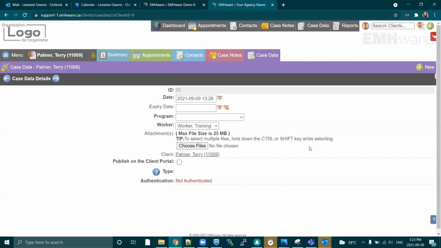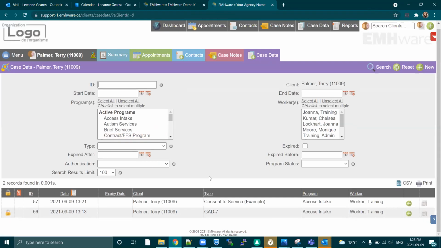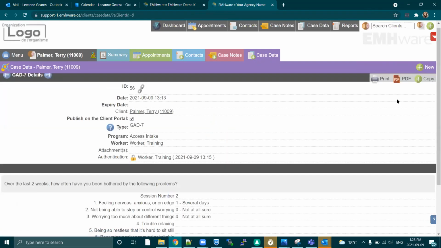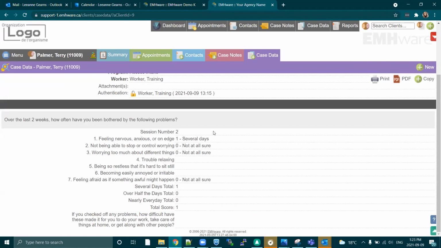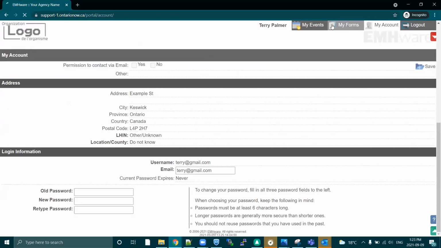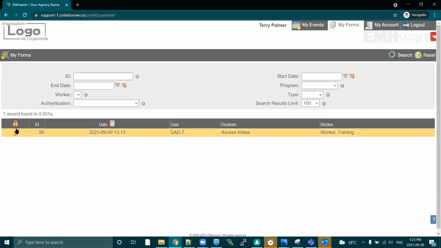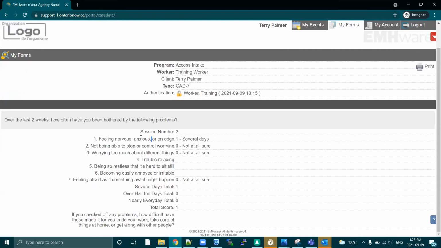I can demonstrate again an authenticated record. For example, I do have this GAD7 here that I have authenticated on the worker's side. So the worker can't access it to edit it. And then again, here in the portal under My Forms, I can see this record has been authenticated. So as the client, I can still see this form is here for my knowledge and I can review it, but I can't edit this anymore because the record has been authenticated from the worker's side.